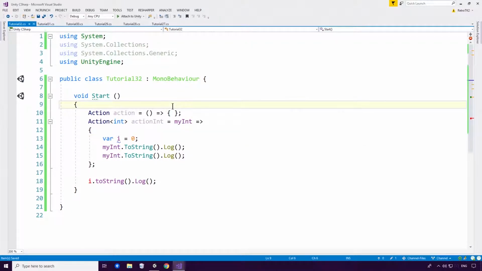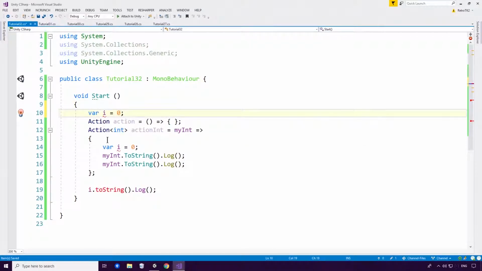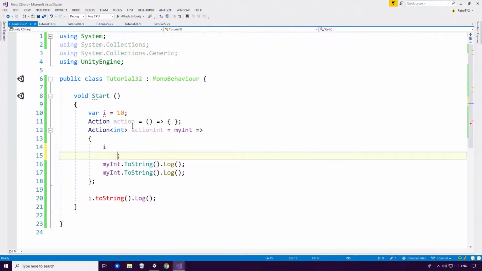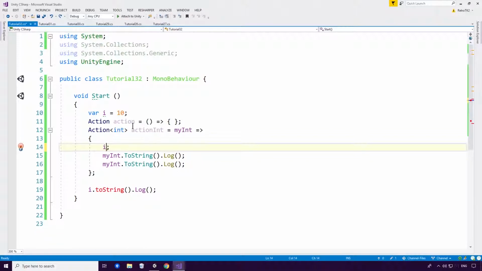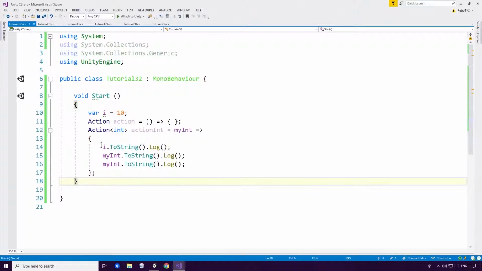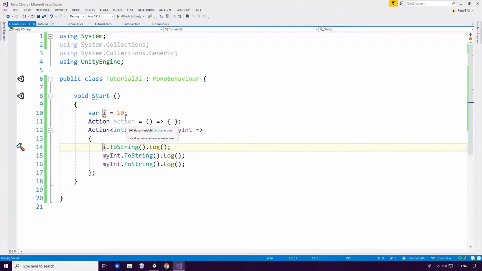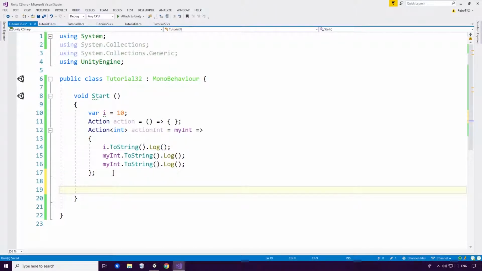One thing to note though is that if we do actually create I outside the scope, it will then be able to be accessed inside our lambda expression as this actual value. So if I was to create this as 10, and we would say I.ToString, oops, a little bit of trouble typing it out here at the minute. So this won't be 10, this will be whatever value I is by the time that we actually log out or invoke the method. Again, it's very like a standard method here.